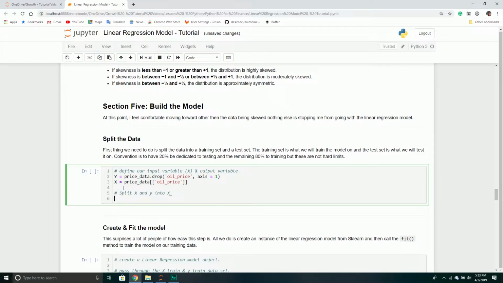Now we need to split our data set into a training instance and a testing instance. The training instance is what we're going to use to train our model. And the testing instance is what we're going to use to test it and see how well it's performing. After we get those results, we can verify whether it's doing well or not.